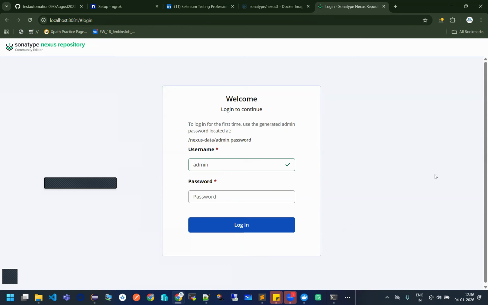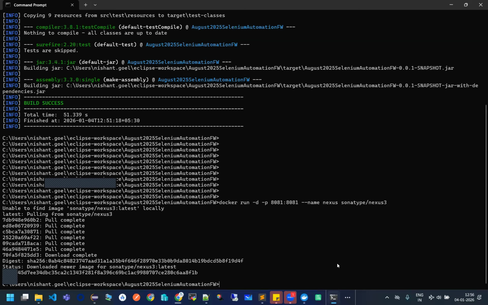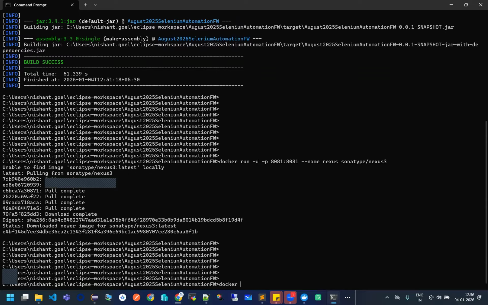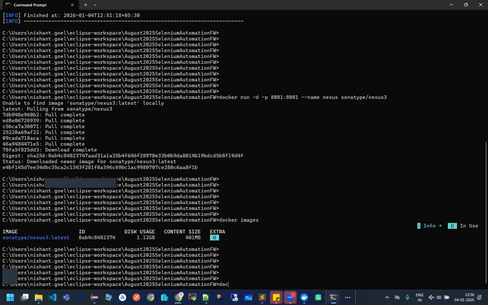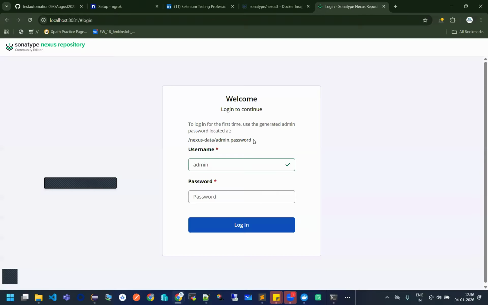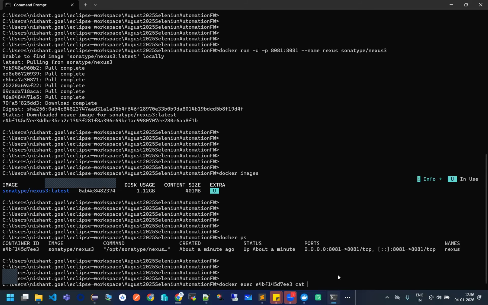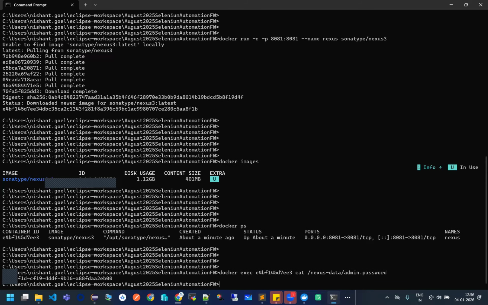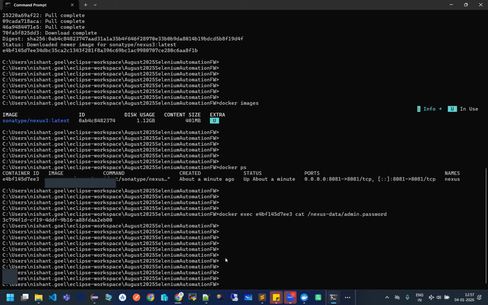How to check the password, guys? You have to use one command. First of all, let us see that we have Docker images. Then we have docker ps. Yes, I have the container and the image. So write one command: docker exec, then this container ID, copy paste it, then use the exact same thing. And I'm writing one cat command. The cat command is to actually fetch the password. So can you see? I got the password here. Try to copy this password.